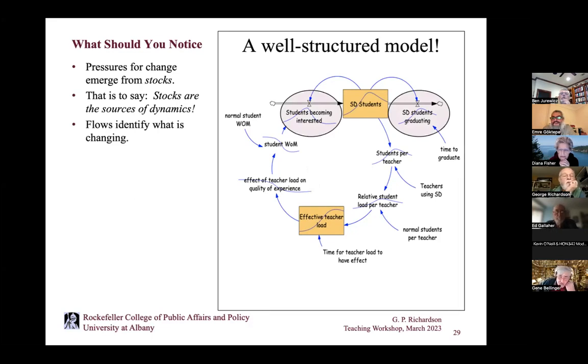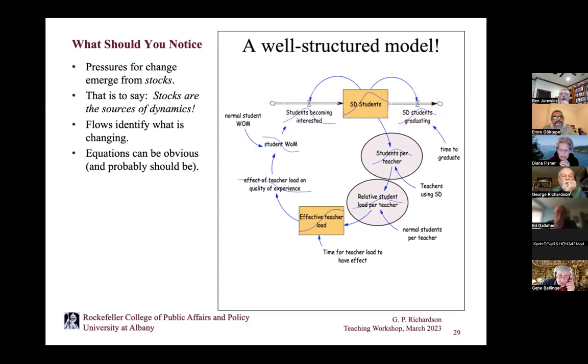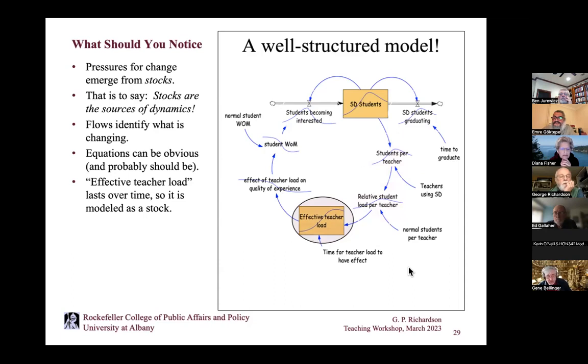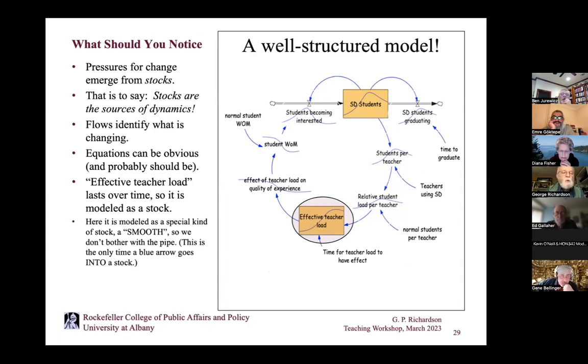Flows identify what's changing. And I think equations can be obvious and maybe should be. For example, I bet most of you can tell me that students per teacher is students divided by teachers. And I told you what this one was just because I wanted this to be, instead of 45, around 1. And effective teacher load lasts over time, so I model it as a stock. It's a funny kind of stock. Here it's modeled as a smooth, so we don't bother showing the pipe because nothing's really flowing into it. This is the only time a blue arrow goes into a stock. So there you go. That's what you should notice about this well-structured model.